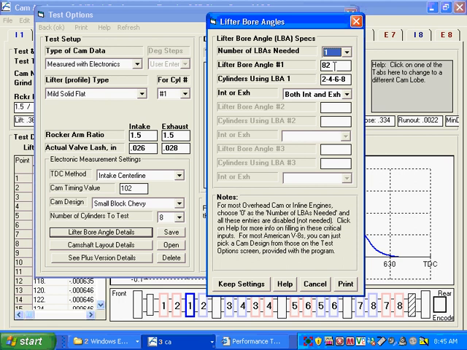And this lifter bore angle here, first off, we say how many lifter bore angles do we need? If you had a big block Chevy, there are a lot of complications. If you ever looked at a big block Chevy, all the lifters are at different angles. But for a small block Chevy, we only need to specify one lifter bore angle.